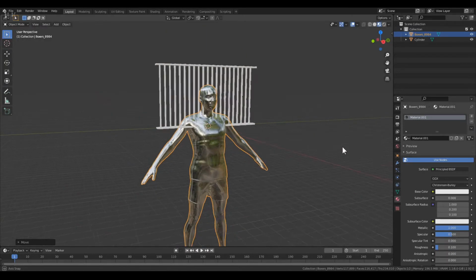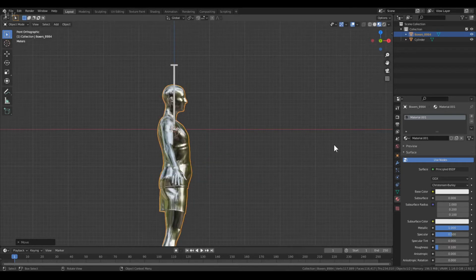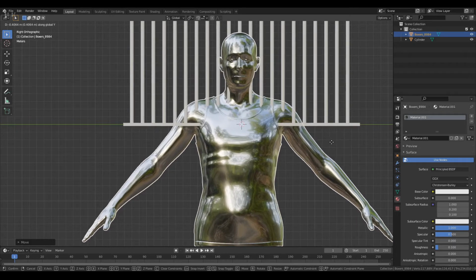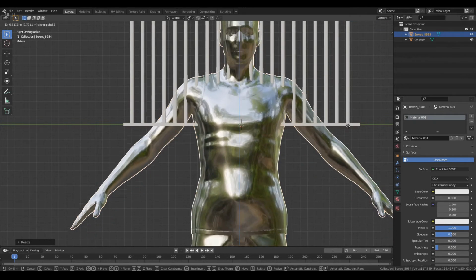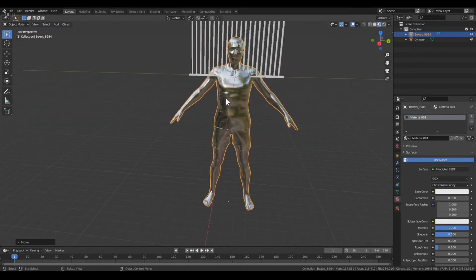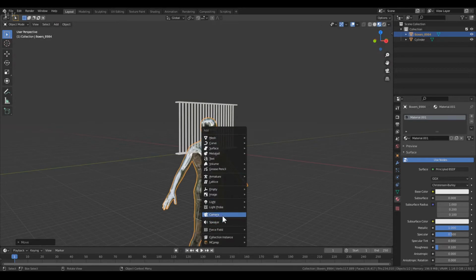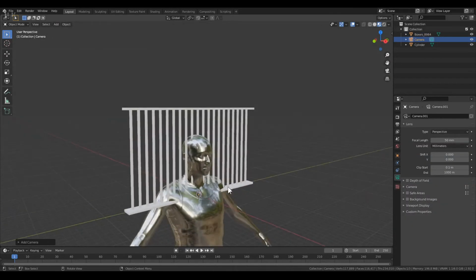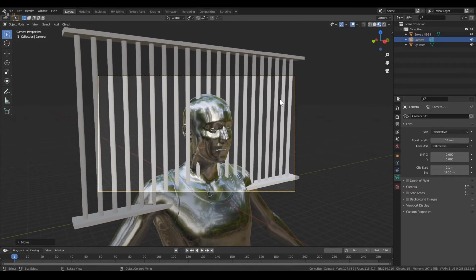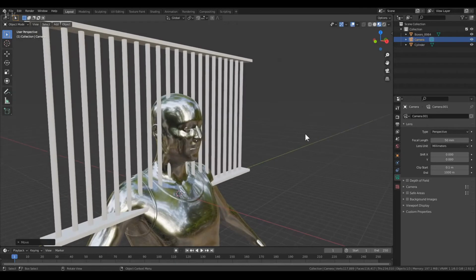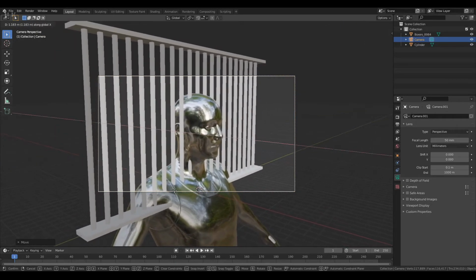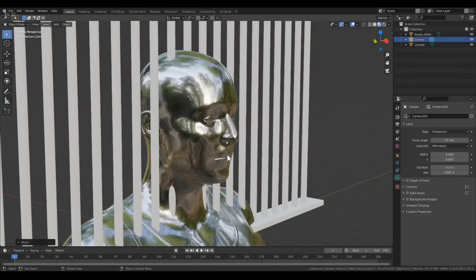Now, also, you can see we have all this excess geometry down here. Anyways, as you can see, we have all this excess geometry here. Now, take the camera. We're gonna put it right about there-ish. Right about there is where we're gonna put that.